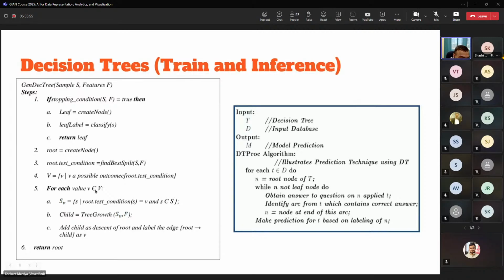Because there will be some possible values for the feature which we have selected, division will happen based on it. And for each value, again it will recursively call the same function to further find the feature, traversing the decision tree. This way the whole decision tree will be formed based on the given data.